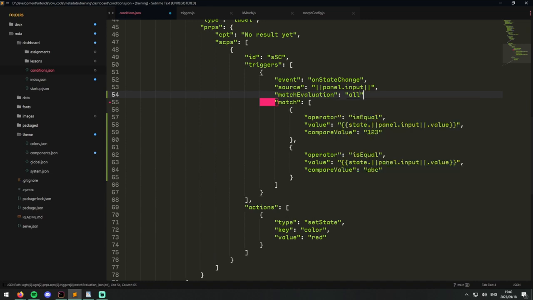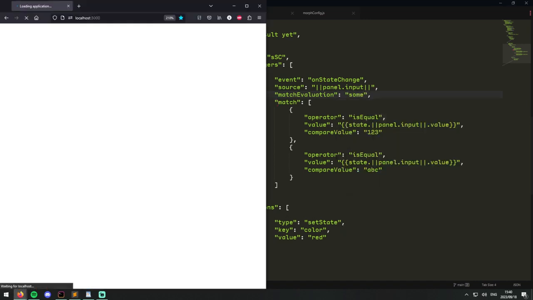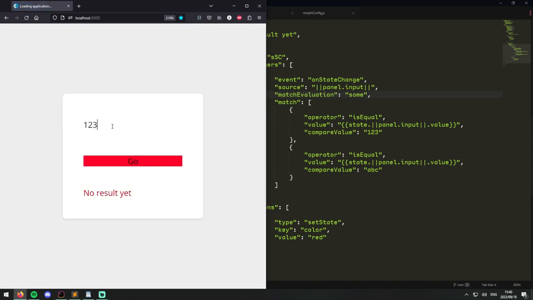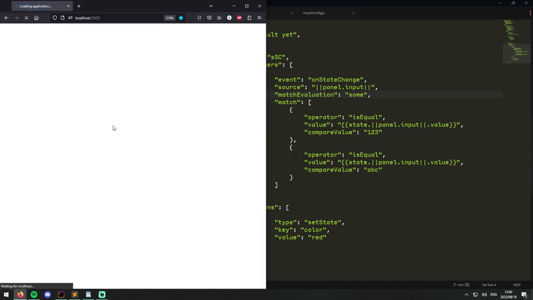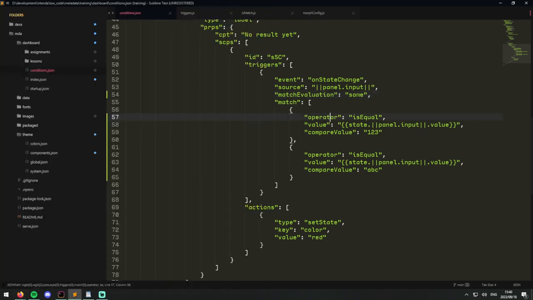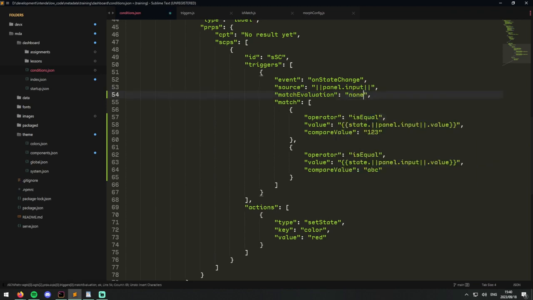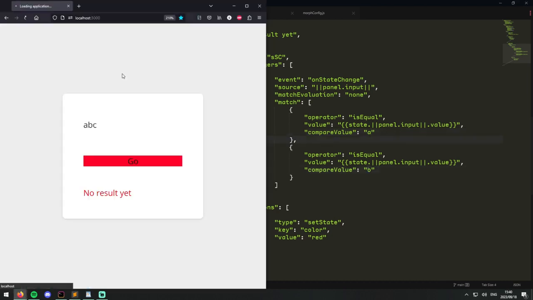By default, this is all, and we could make it sum. So there we see it firing for 1, 2, 3, and it will also fire for ABC. So match evaluation can be set to sum. By default, as mentioned, it's all. It can also be set to none. So if the value we type isn't an A or a B, but something else, then the script will run. So typing an A, it doesn't fire, but typing a C, it does fire.